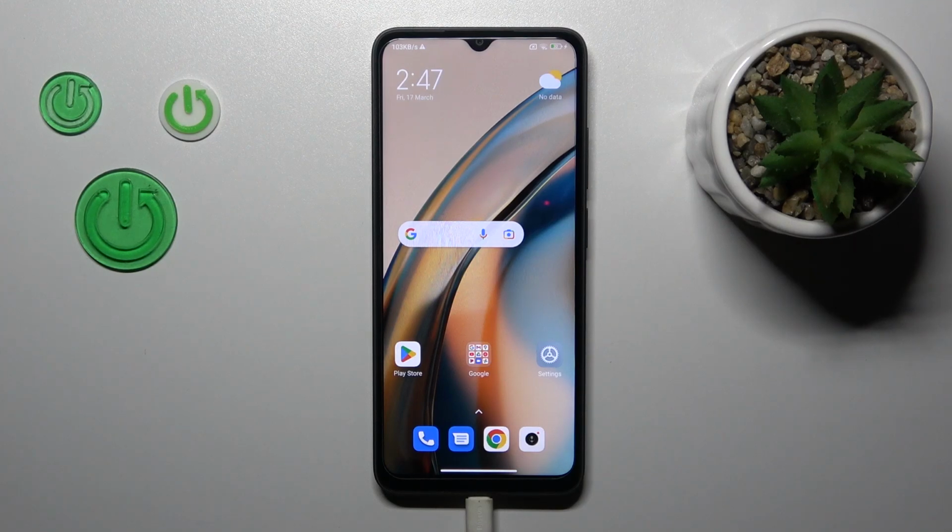Hi, today I'm showing the POCO C50 and I'll show you how to find and manage sound settings on this device.